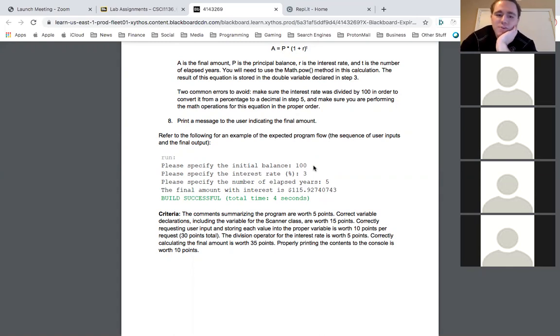Yeah, so keep in mind that the 100, 3, and 5 that I'm using right here are just example numbers. Don't just put these numbers into your program and give me this one answer right here and think that that's good enough. The program does need to be able to handle any type of user input.